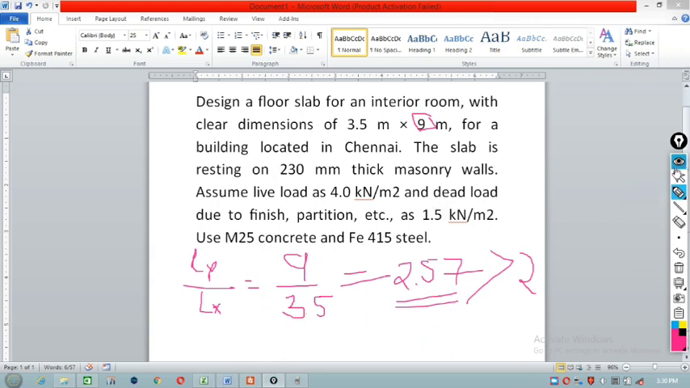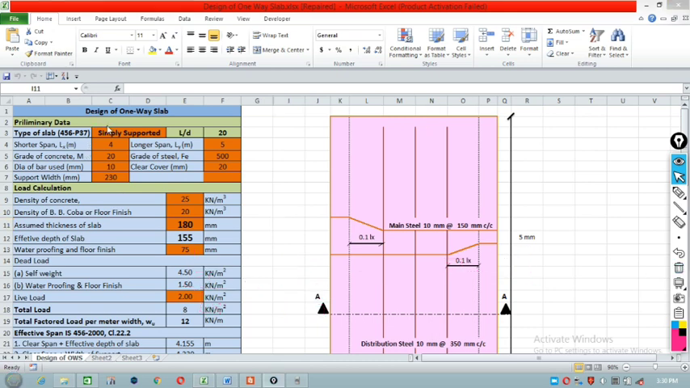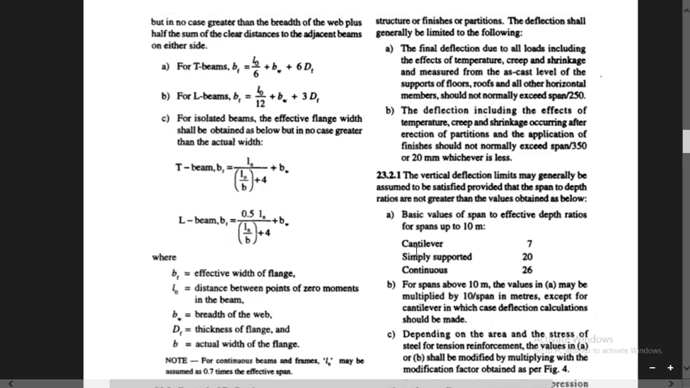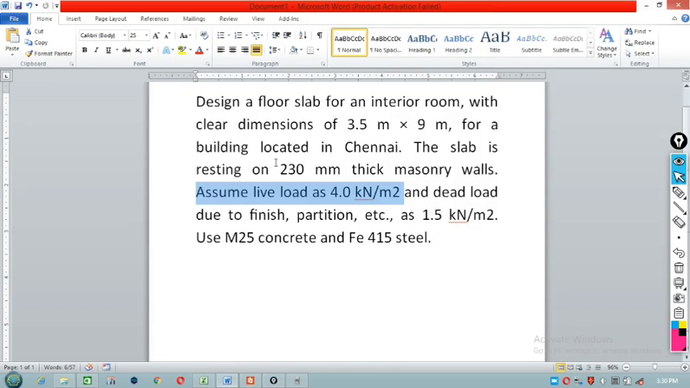So I have a spreadsheet. First we will decide which type of slab this is. As per IS 456 page 37, there are three types of one-way slab: cantilever, simply supported, or continuous. So this slab is considered as a simply supported slab.